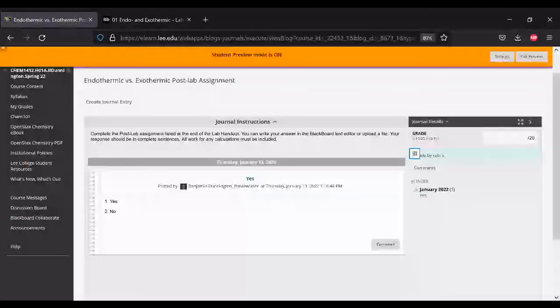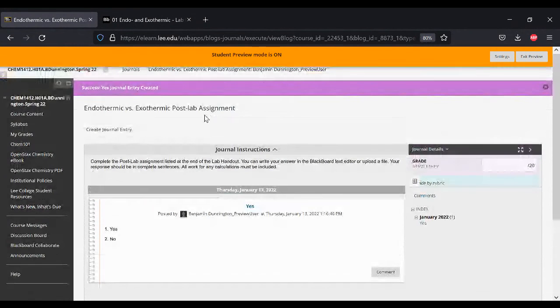I close that, and then I go back into here. A little bit of lag. When you get your grade, the grade will show up here and there'll be comments and stuff. You'll be able to click again to see the rubric, and it'll also show up in the My Grade. So that will do it for the post-lab.